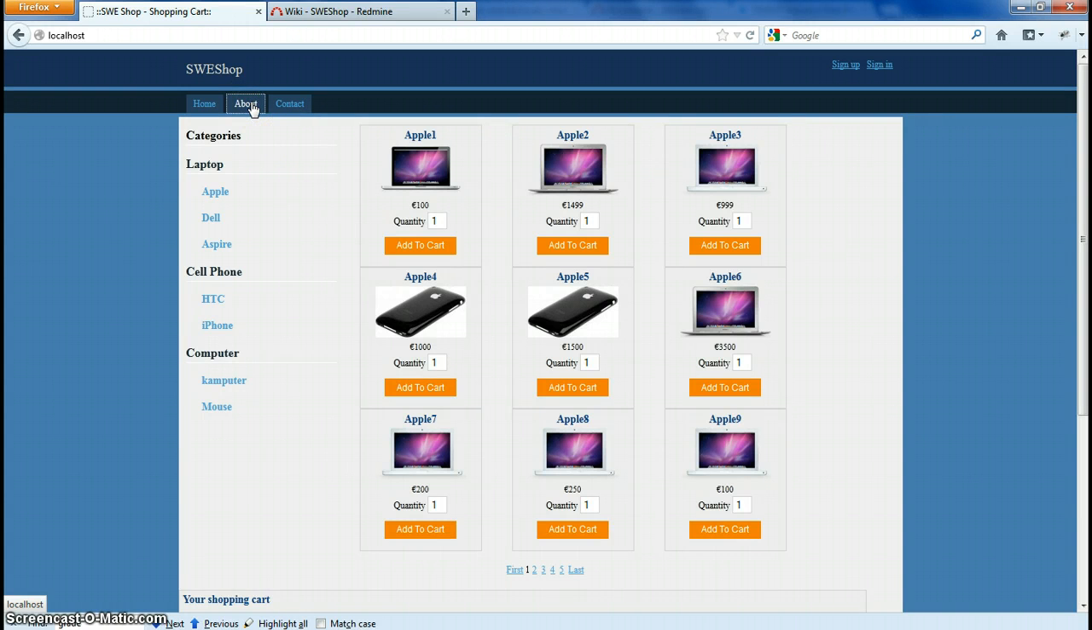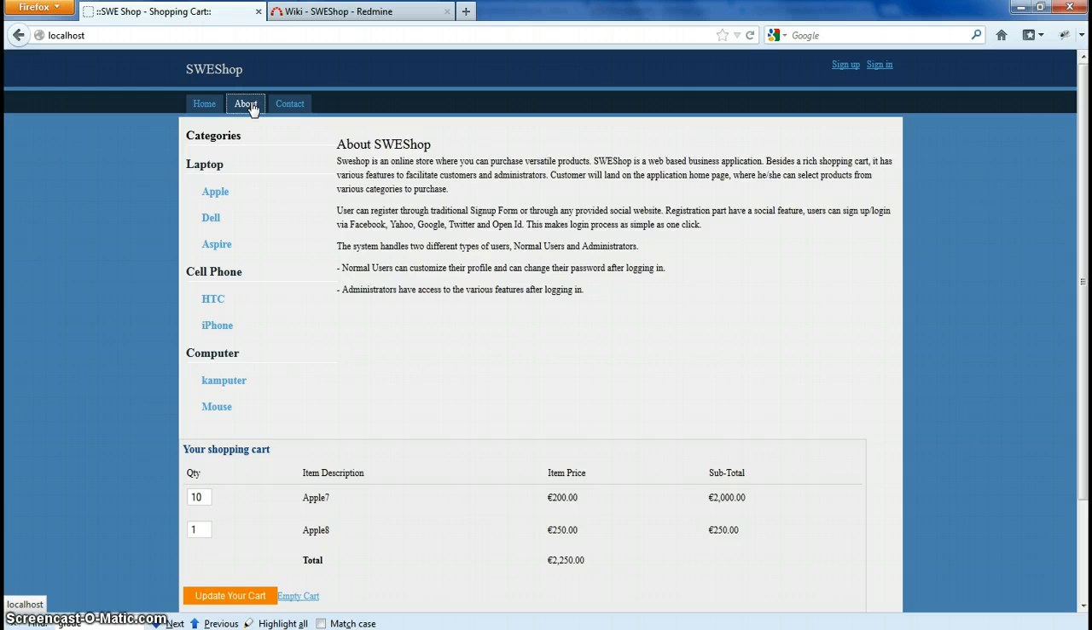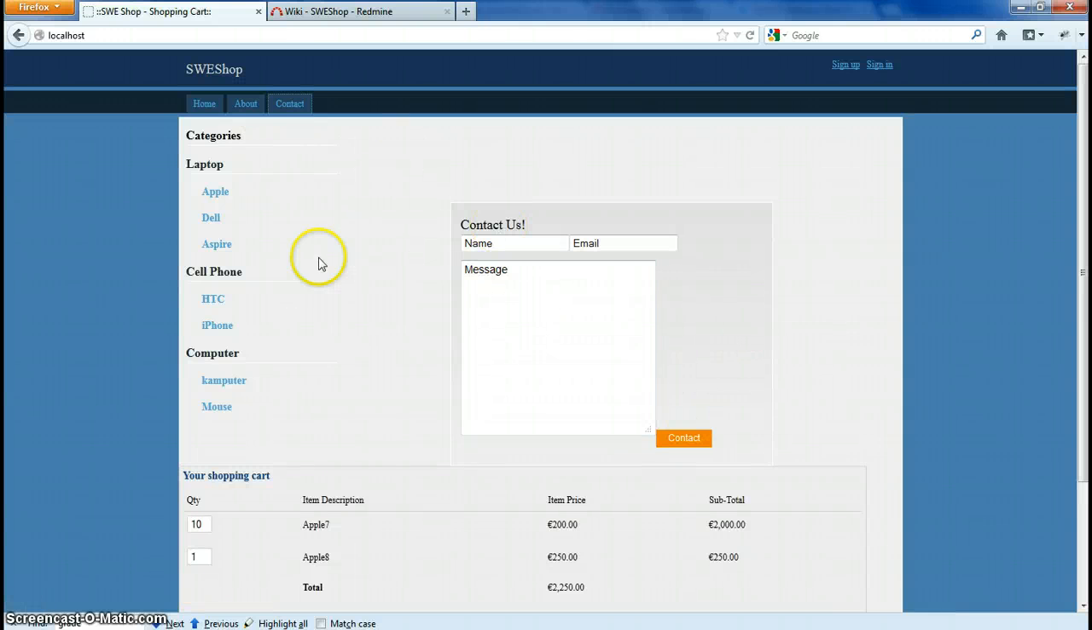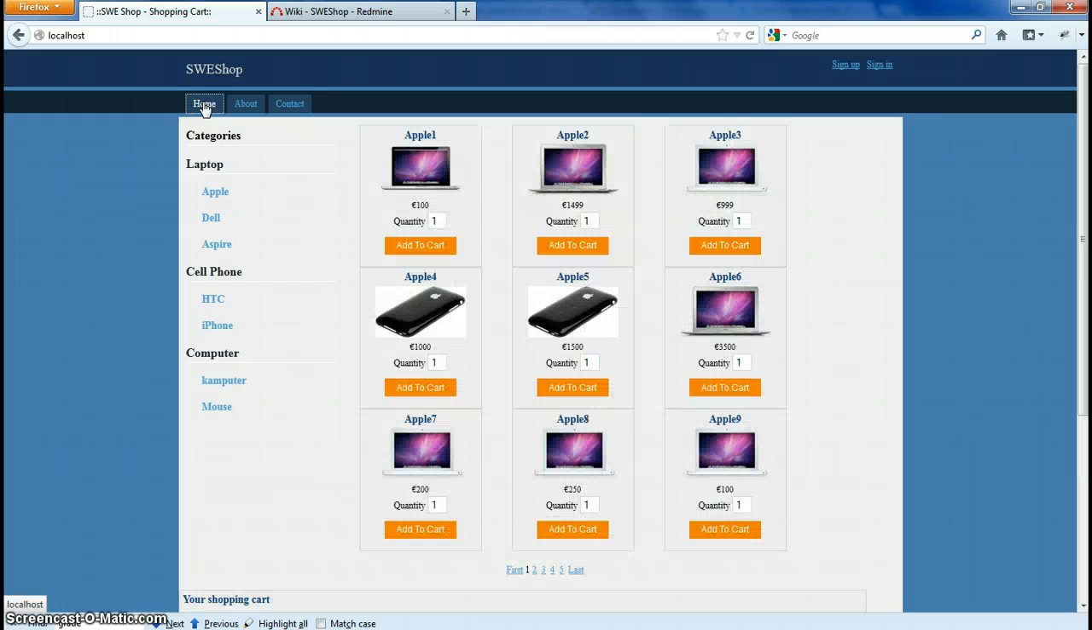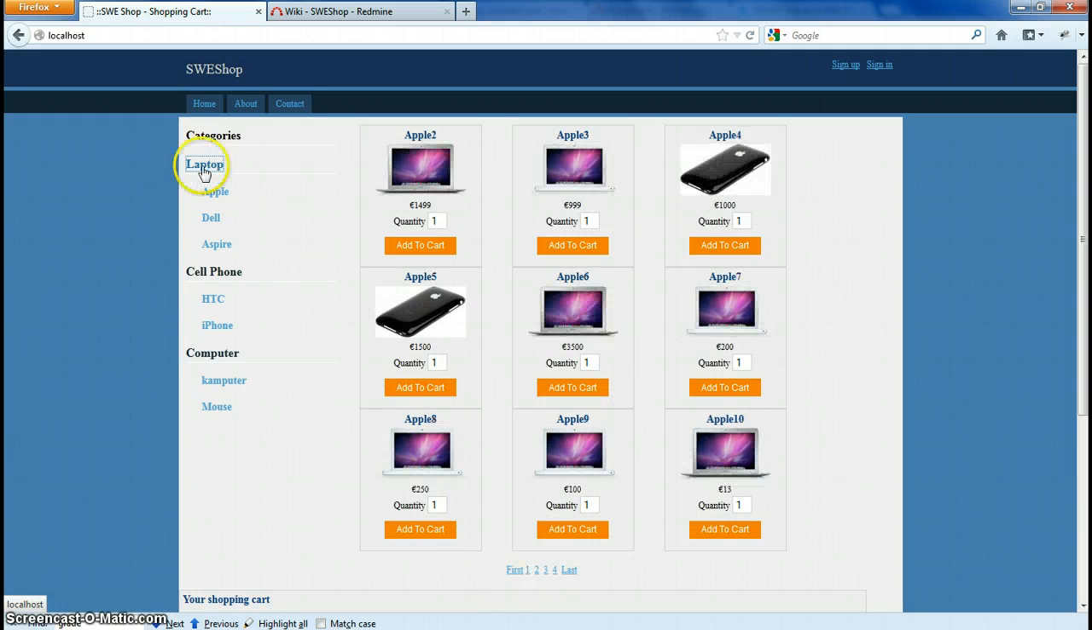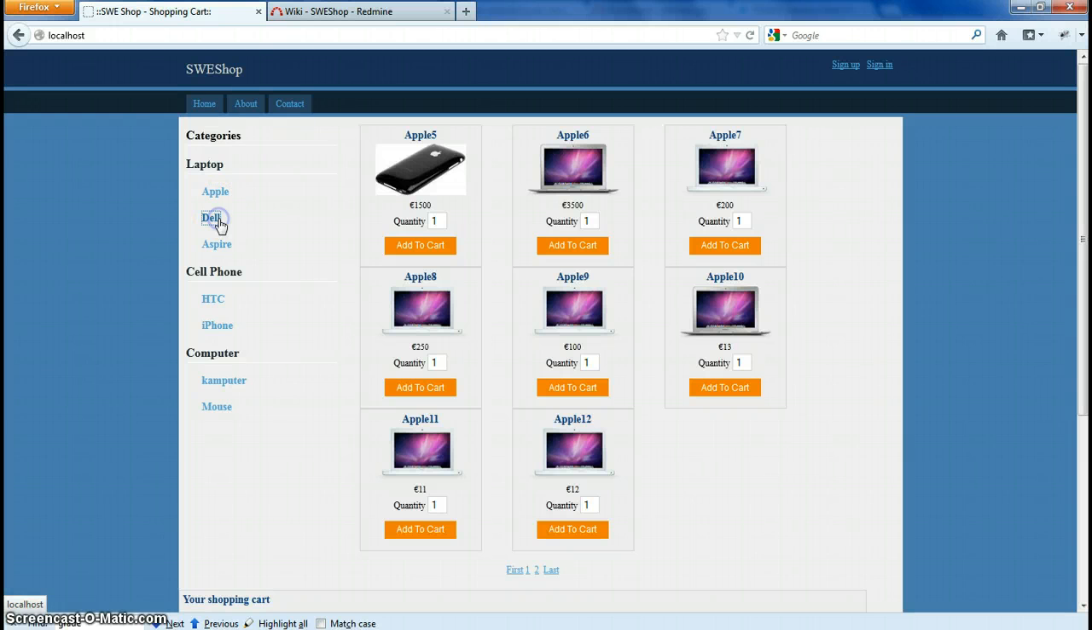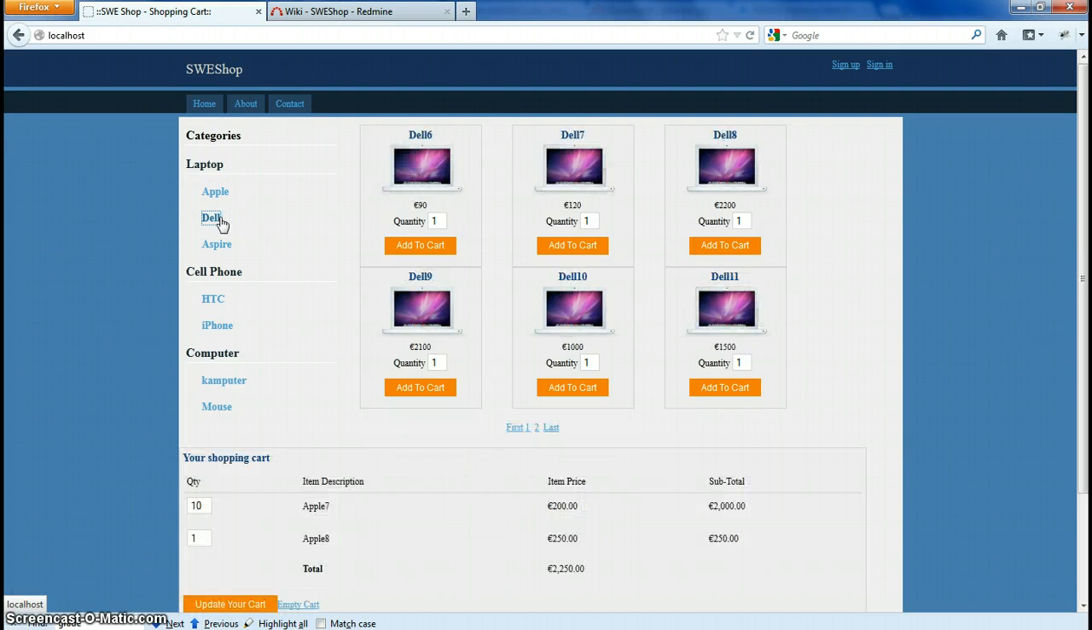If I click here, the about, you can see that the URL is not loaded, the page is not loaded, the URL is the same. Same for contact. If we click on the parent category, all the products which are in the children categories will be listed. But if we click on a child category, only specific products will be listed, like in a single category.